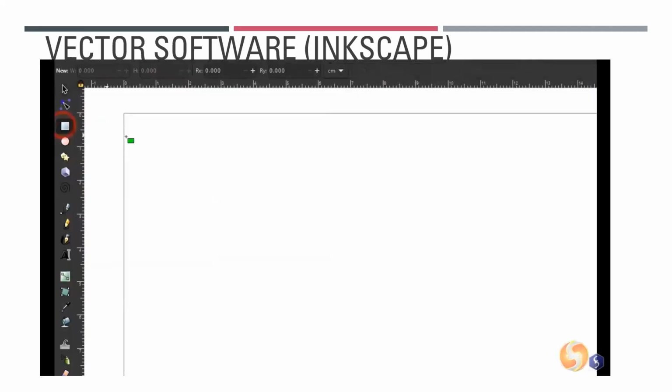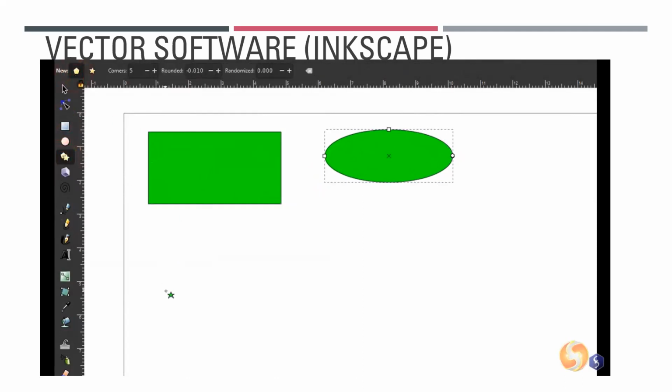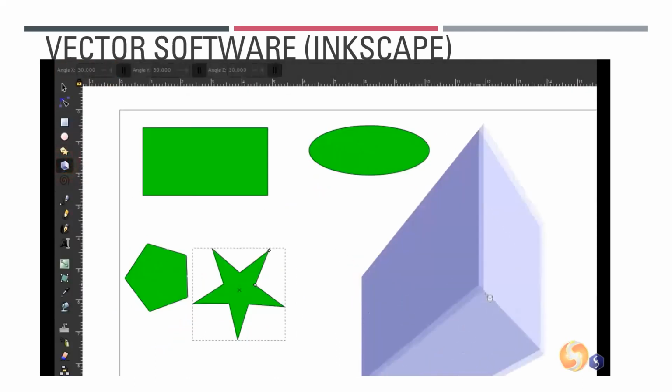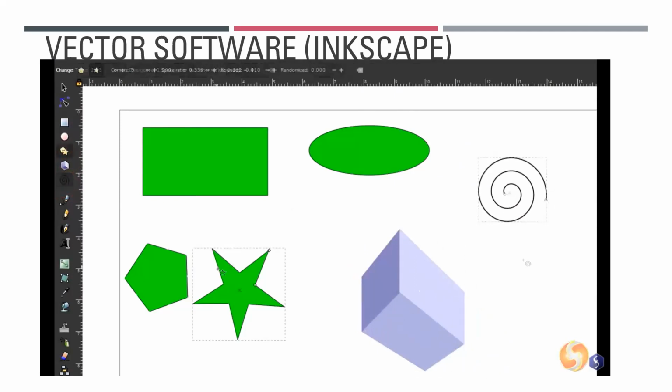Now let's see how to draw on Inkscape with several tools on the left side. You can drop rectangles, ellipses, regular polygons, and stars by clicking and dragging on the document. You can also draw 3D cubes and spirals in the same way. You can also adjust size, corners, and shape type on top.